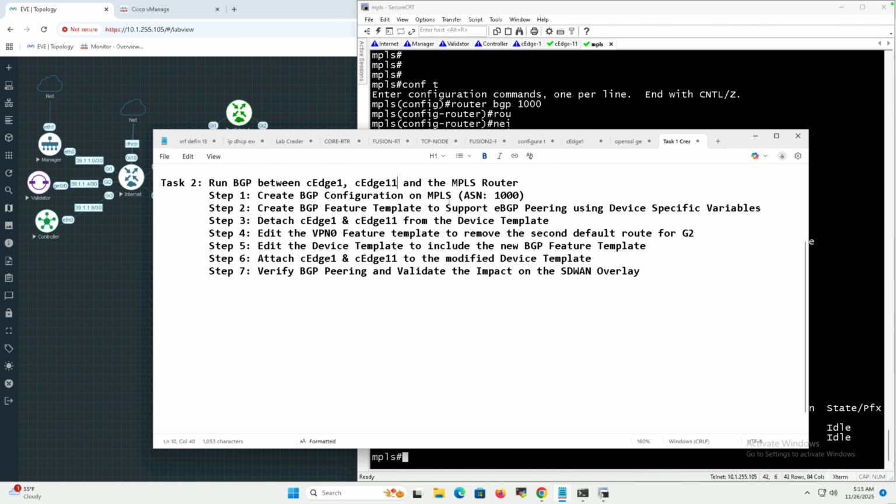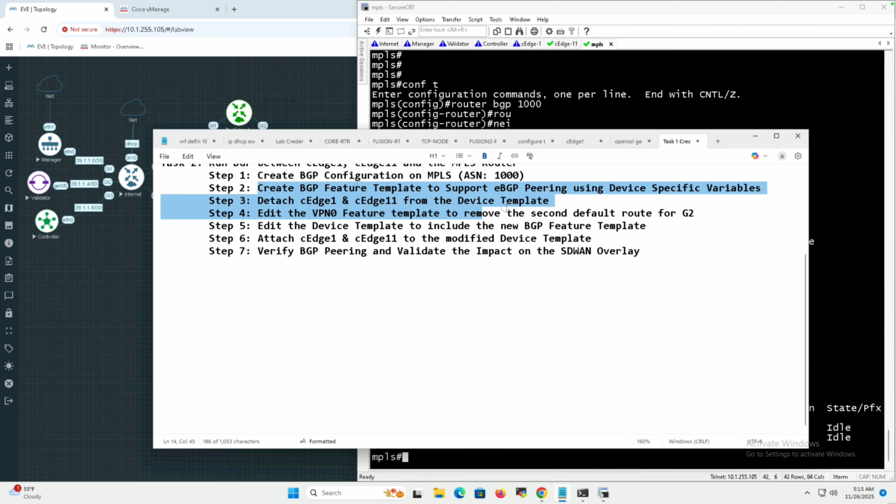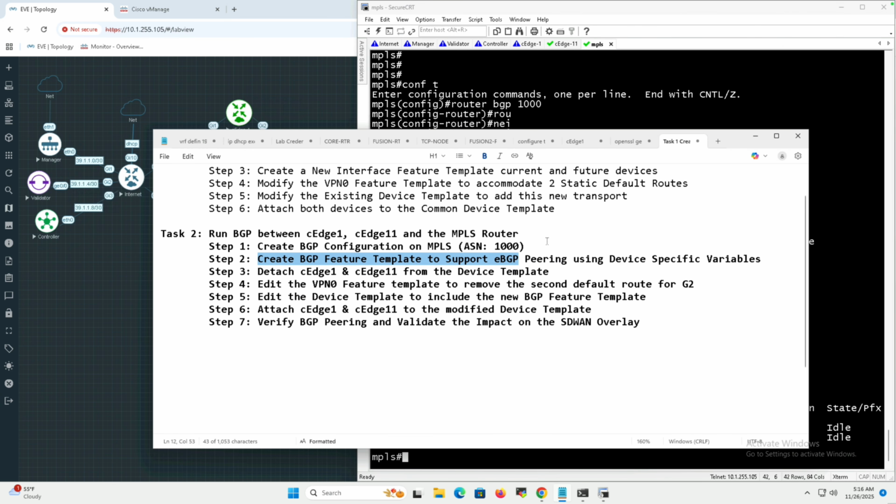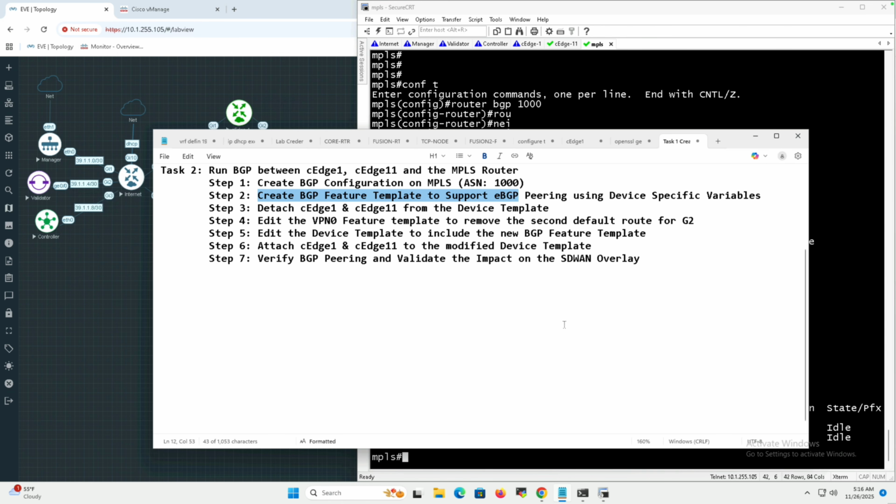So we created the BGP configuration on the MPLS router. Now what we need to do is create a BGP feature template to support eBGP peering using device-specific variables. So I'm going to highlight step 1 and take it out of bold. I'm just trying to keep a way of checking which tasks have been done.